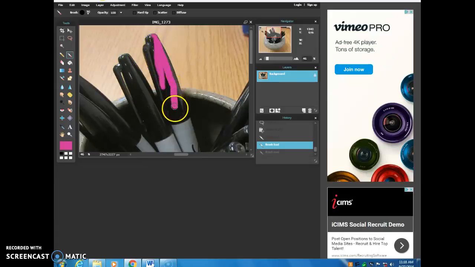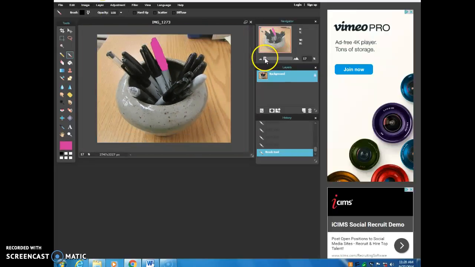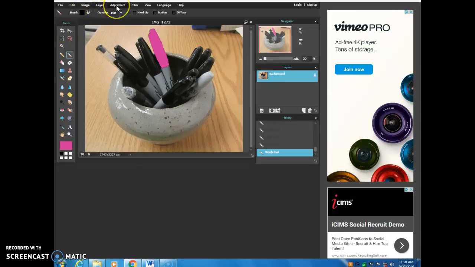So I am taking this and I'm making this a pink marker instead of a black marker. I'm going to finish that, and then I'll show you how to do some other things. So right now I have my pink Sharpie. Turned out okay. Alright, so let's try some other things in here.